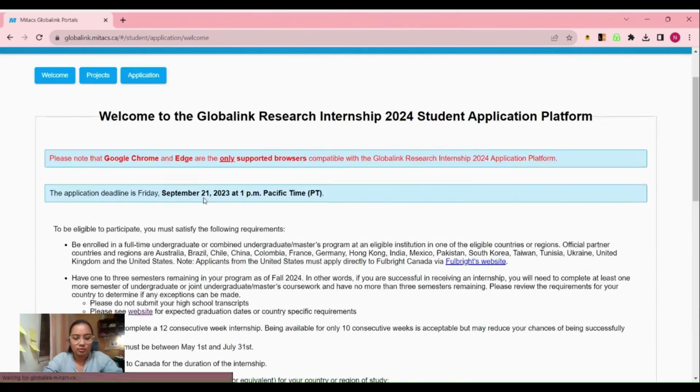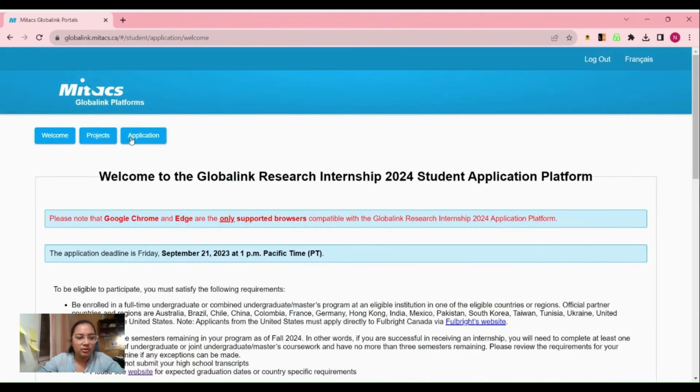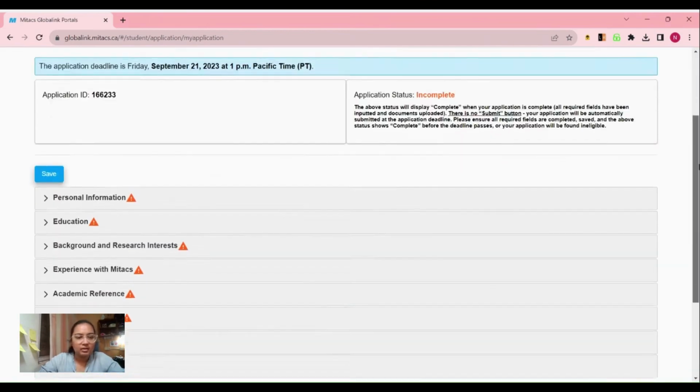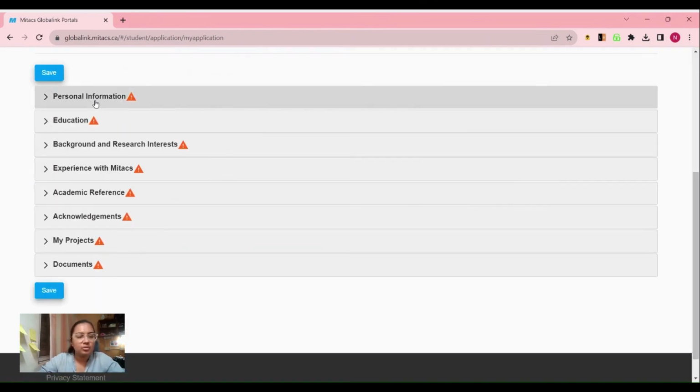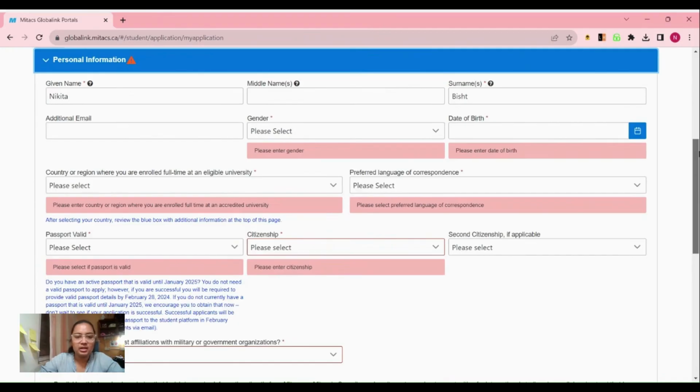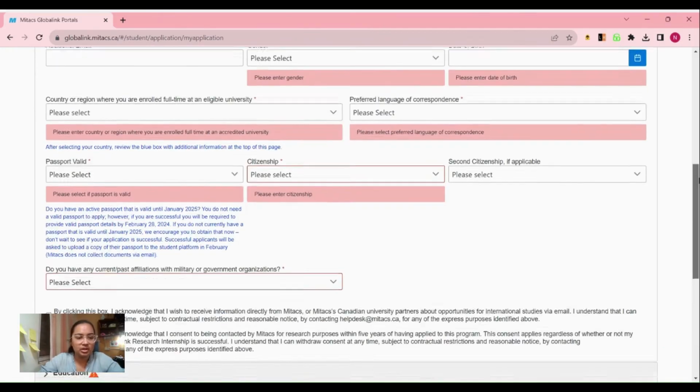So after login, we'll go to the application tab and then we'll start our application. First we'll click on personal information. Here you'll fill all your personal details: name, date of birth, gender, anything.